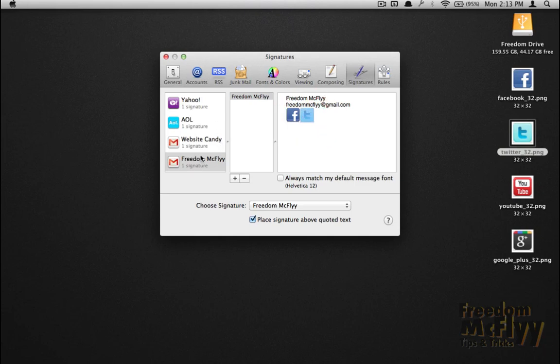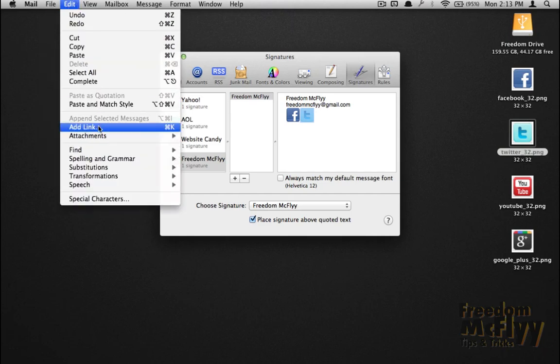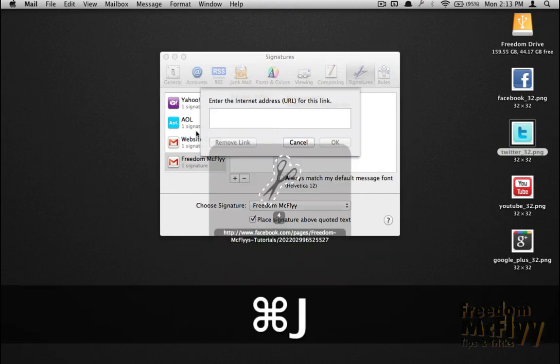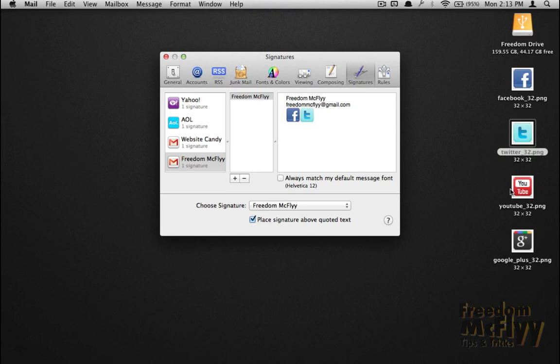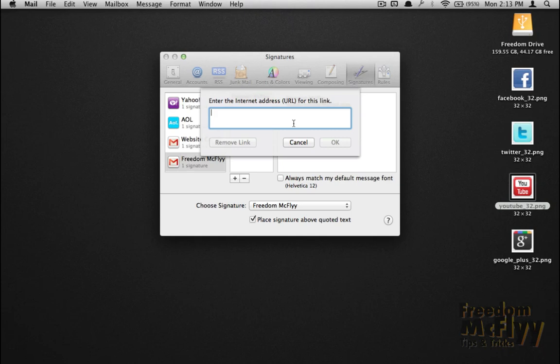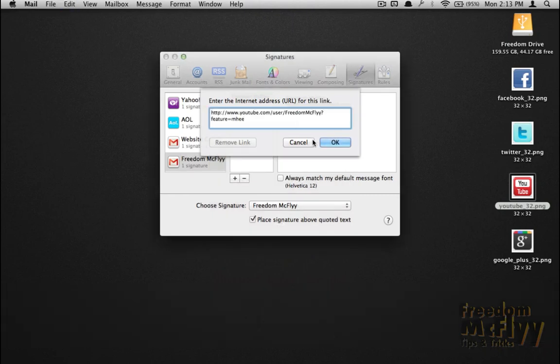Now I want to go back to my Edit tab, or Command K, add a link. I'm going to go back to my Jump Cut because I already have it selected. There's my Twitter. I drop it in there and hit OK. For the next one, real quick, I kind of bang these out fast. I already have the YouTube highlighted. Command K to add a path. Then I go to my YouTube and drop it in there.